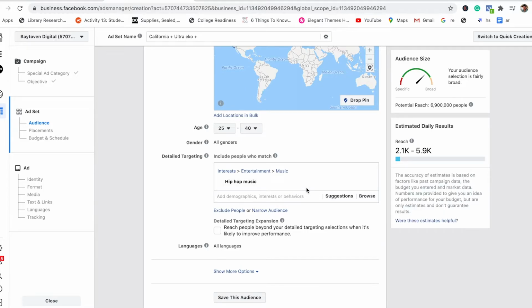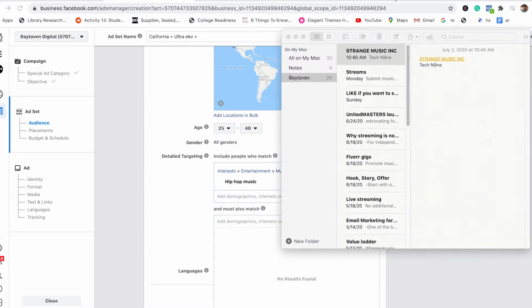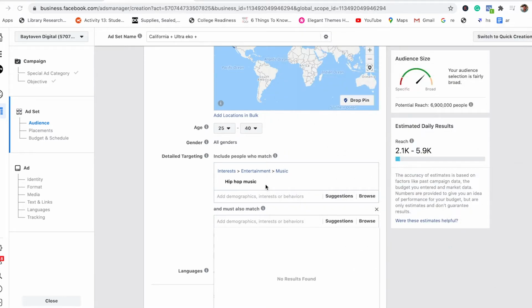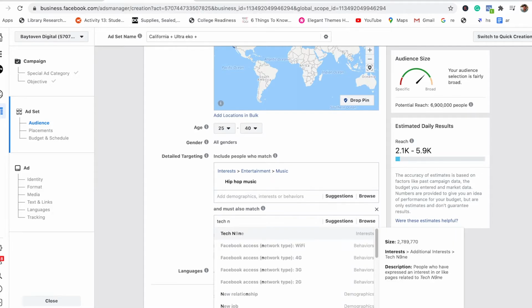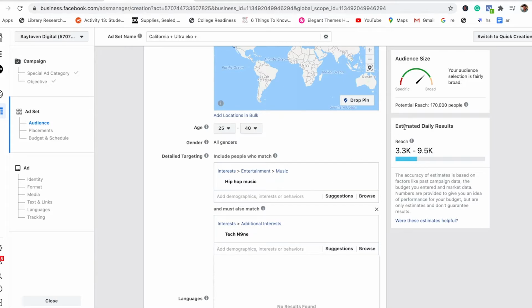Now, what you can do is narrow this audience. If you look right here where my mouse is, narrow audience. Now, what this means is, and I'm going to put on my list, we're trying to target Tech9. So I'm going to put Tech9. Wow, check this out. Now my audience is at 170,000. It's not too broad. It's still in that green spot.